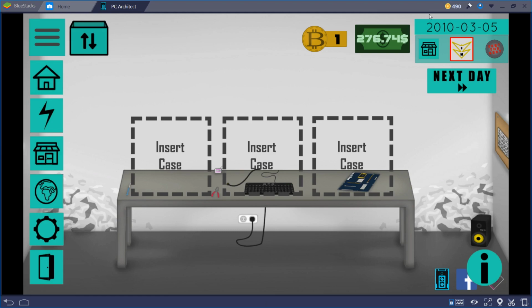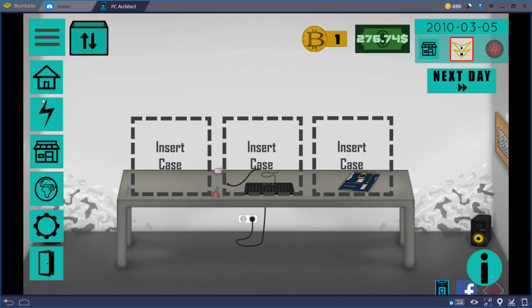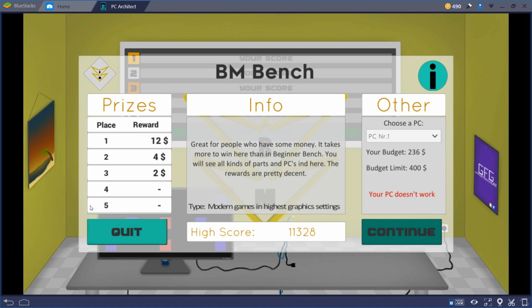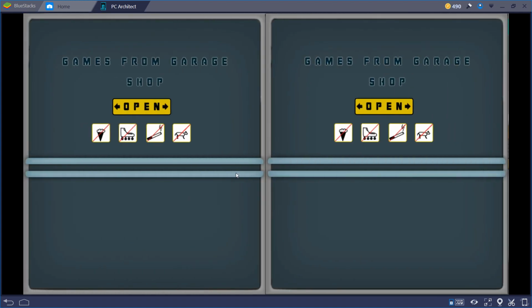So, today I'm going to be showing you guys a basic intro. This is going to be the most basic stuff, so if you are anywhere near into the game, you'll be realizing that this is not what you need to know. So, today I'm going to be showing off some of the most important things to know when going to PC Architect. First off, this is to home. This is to benchmark.